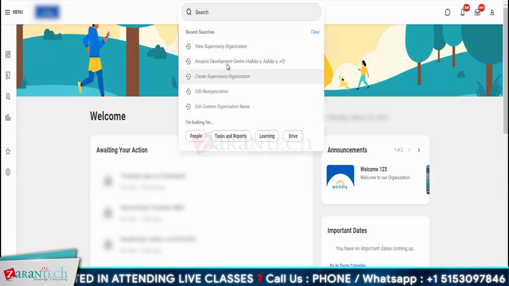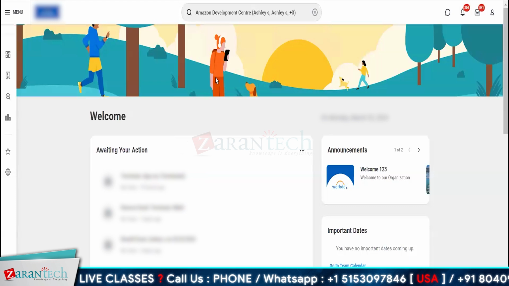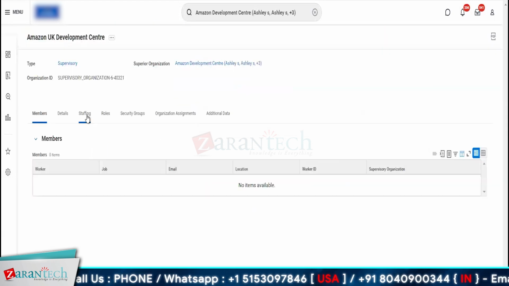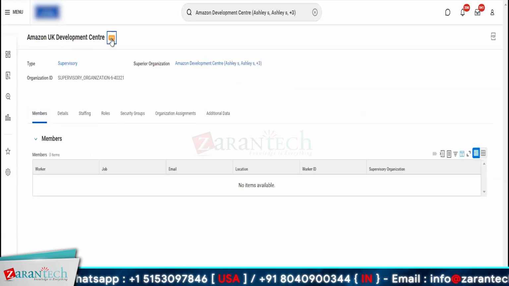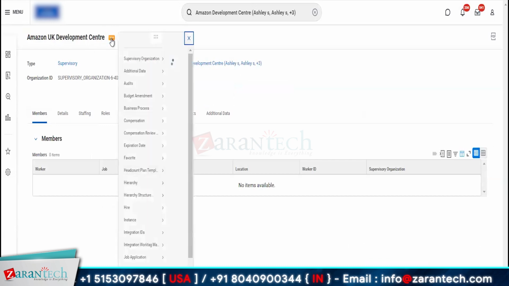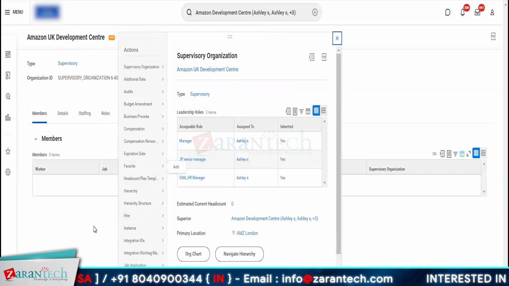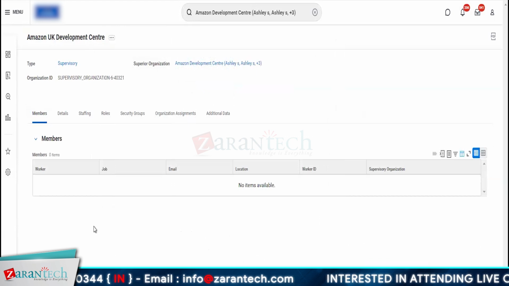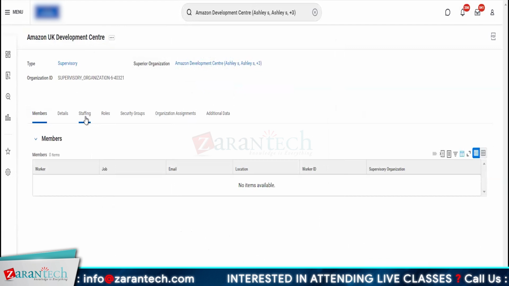And search for the supervisory org that we created. So not create supervisory, this one. So I remember we used Amazon UK Development Center as job management. Now, before you even start hiring, like I fixed this one, we had a small security issue, I fixed it. So before you even start hiring an employee into an organization, first you'll have to set up the hiring restrictions in the supervisory org that is using job management.